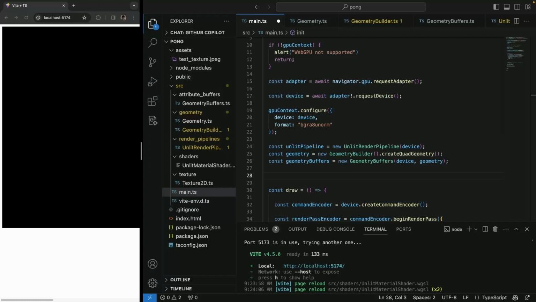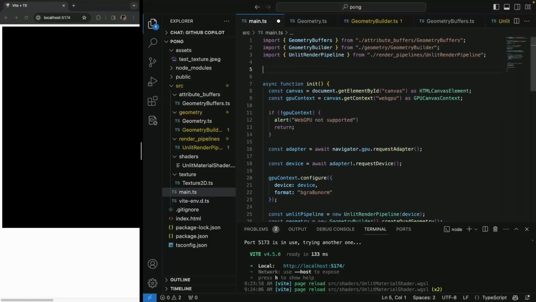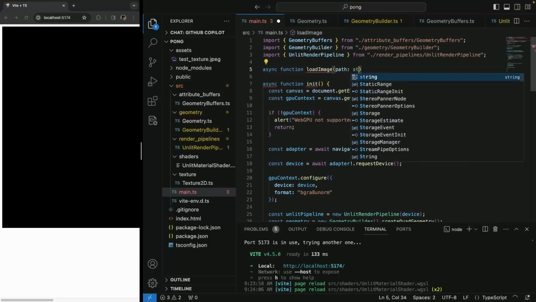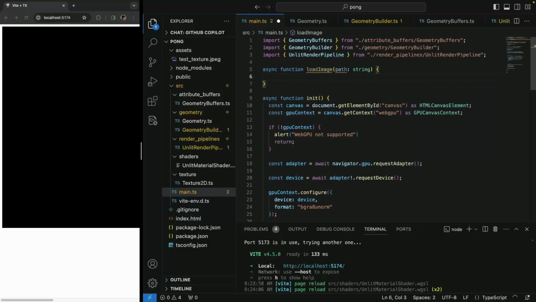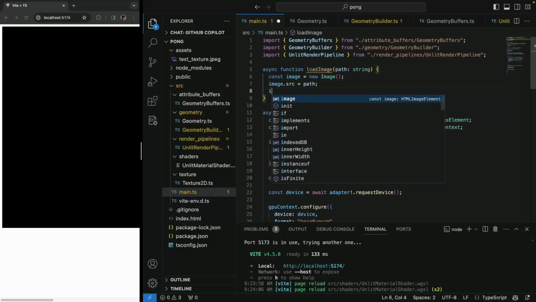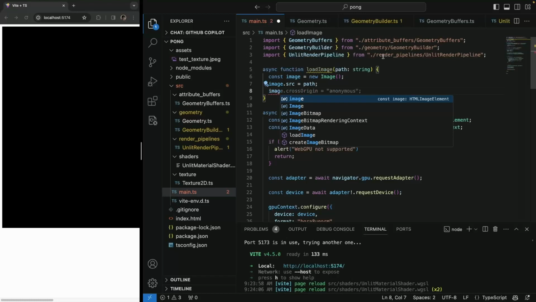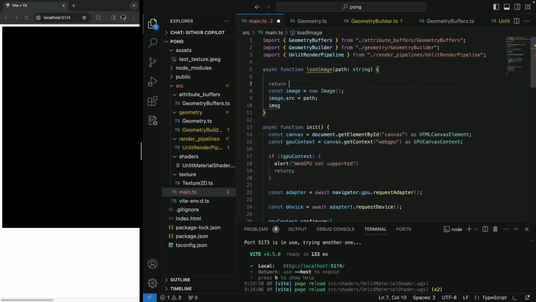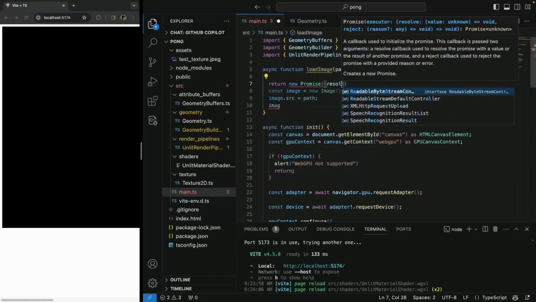Actually, I might create a small helper function here. I'm going to call it load image. It's just going to be way more convenient to use. And here we're just going to say image, new image. So this is how to load an image in JavaScript. We're going to paste the path, and then what I want to do is return new promise, resolve, reject.